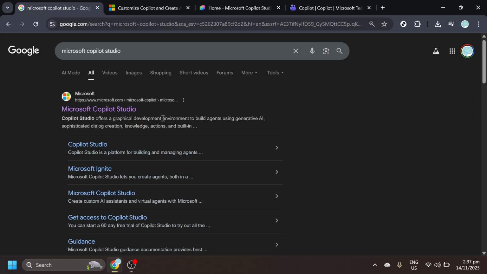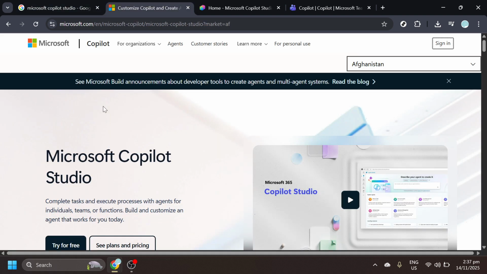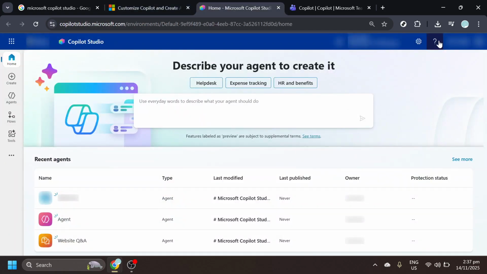After the search results load, go ahead and click on the link that takes you to the Microsoft Copilot Studio page. This is going to be our main hub for accessing all the powerful features Copilot has to offer. When you arrive on the Microsoft Copilot Studio page, you'll need to sign in. For this step, ensure you're using the credentials associated with your Microsoft account to ensure seamless integration with Teams.